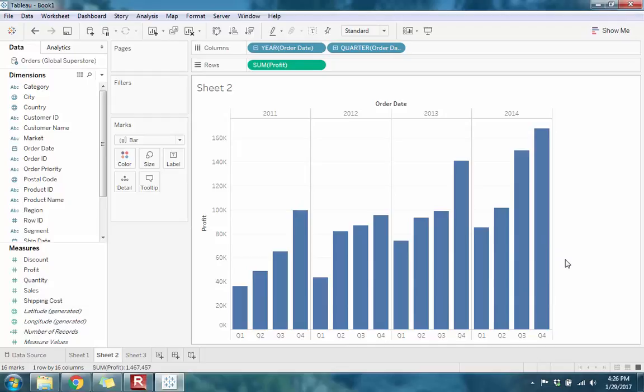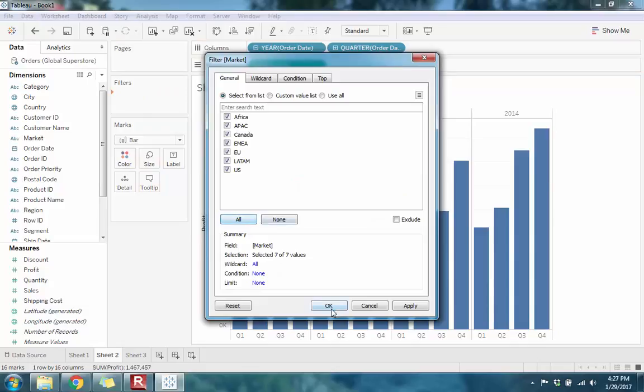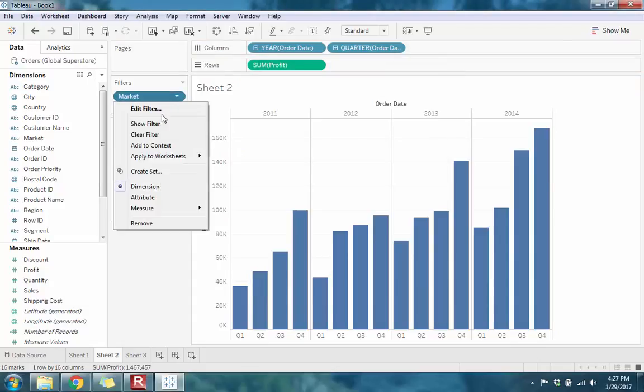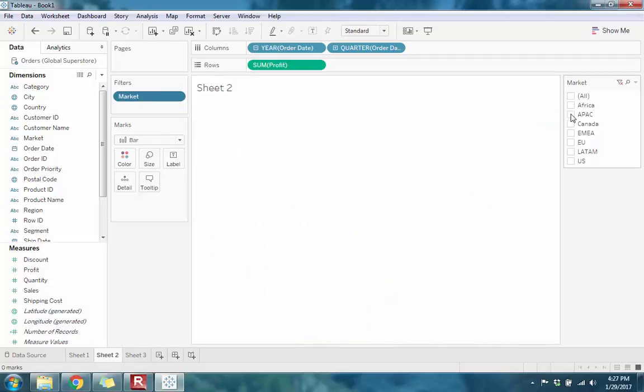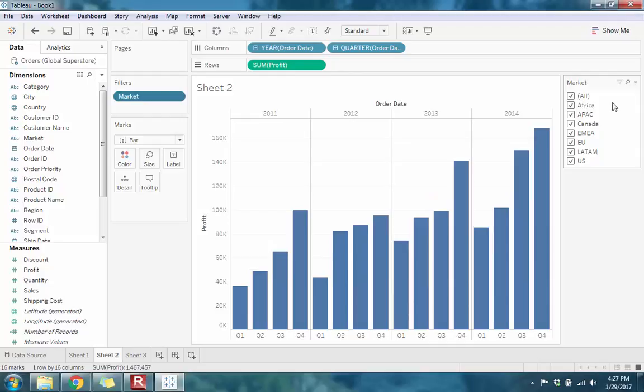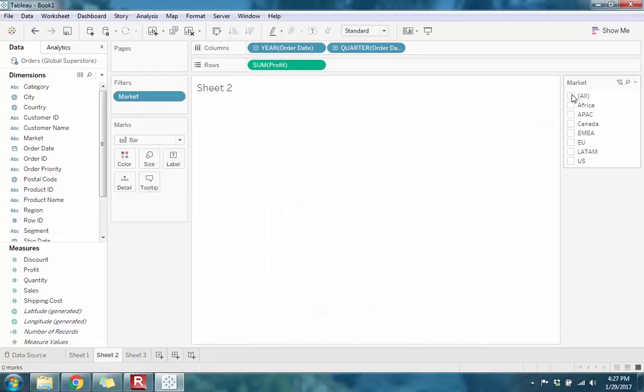Now let me see what else I want to do. I want to drag the market as a filter. So I'll drag market into the filters, select all, click OK, and then I need to select this and show the filter. As you can see, I can select and unselect based on what I really want to look at. So that's what happens when I add a discrete filter: I can just select and unselect.